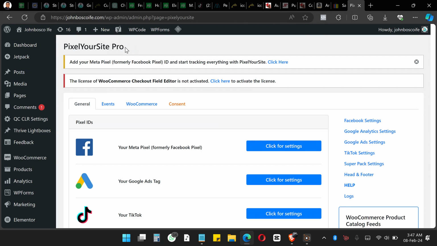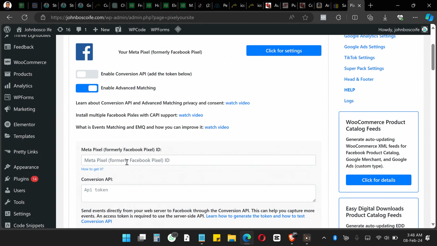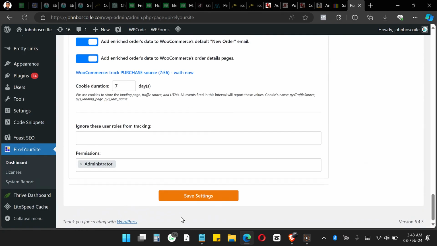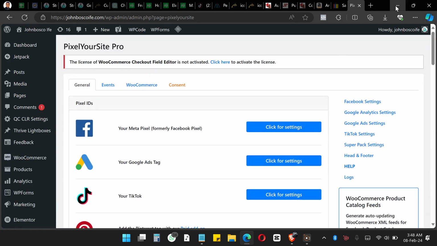It's a very nice plugin. If you don't get Pro, you can simply start with Pixel Your Site. Just go to your WordPress plugin, install Pixel Your Site. And for Meta, I'll simply click here, and on this place, I'll paste this Pixel ID and simply scroll down and click on Save Settings. You see, this is how simple it can be, and that will be all.